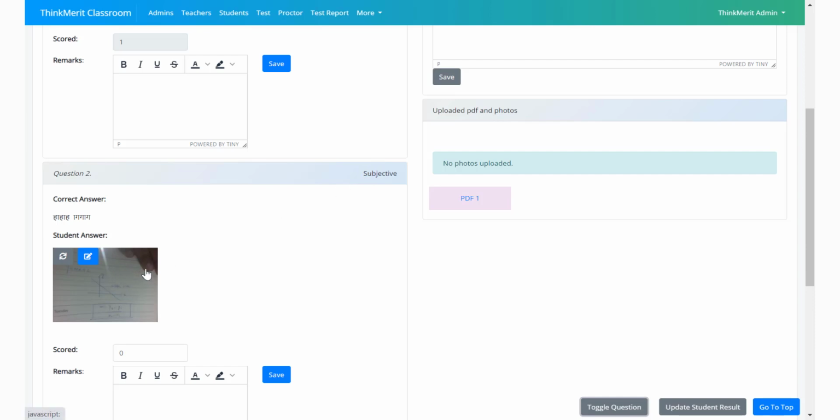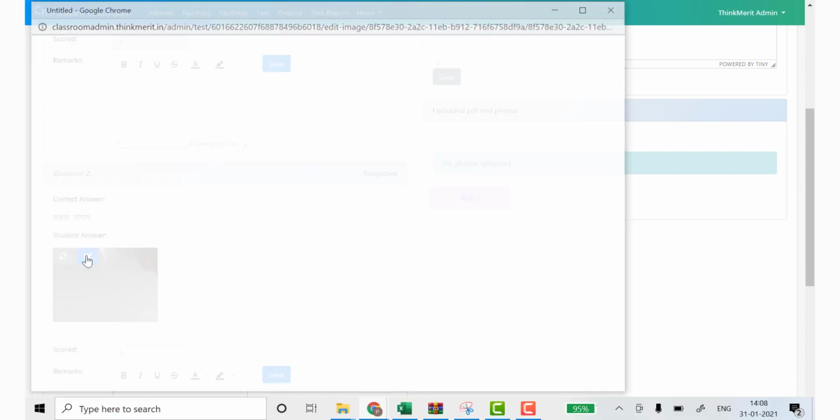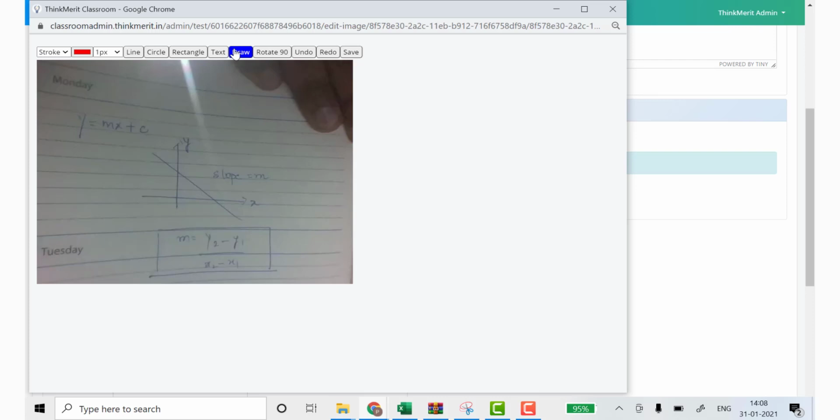This is the answer sheet which is uploaded by the student. So to annotate this answer sheet, just click on the blue icon and the pen tool is selected by default. So the teacher can make the correction like this. The teacher can also award marks. We can undo. It's a very simple to use tool.